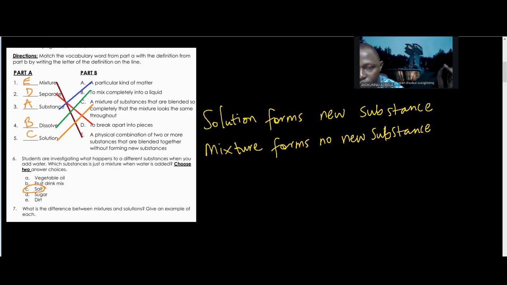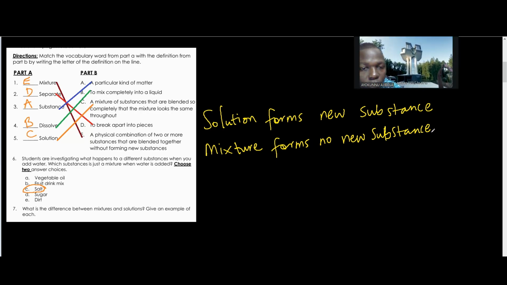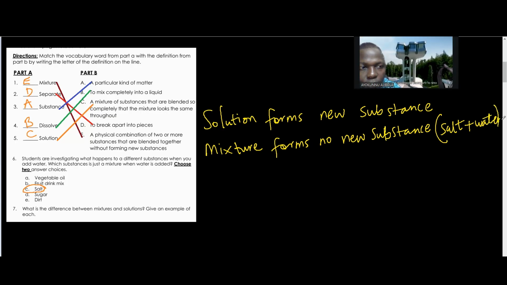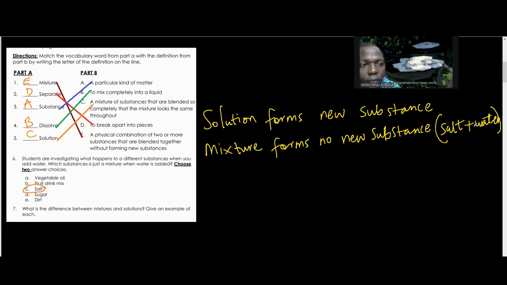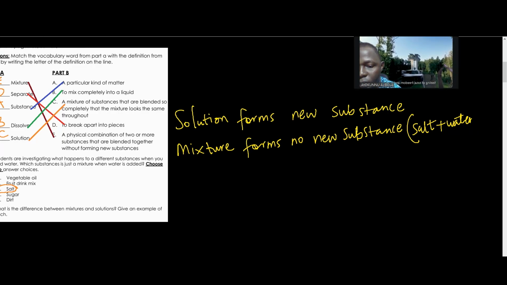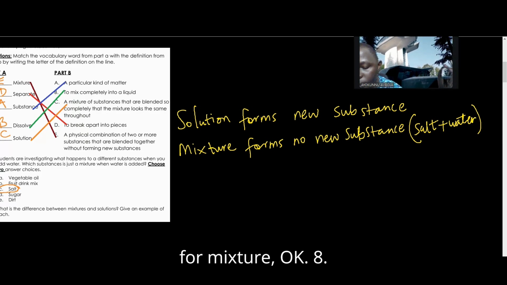So for an example of mixture, we can talk about salt and water. Salt plus water. Okay, salt and water. That's for mixture, okay?